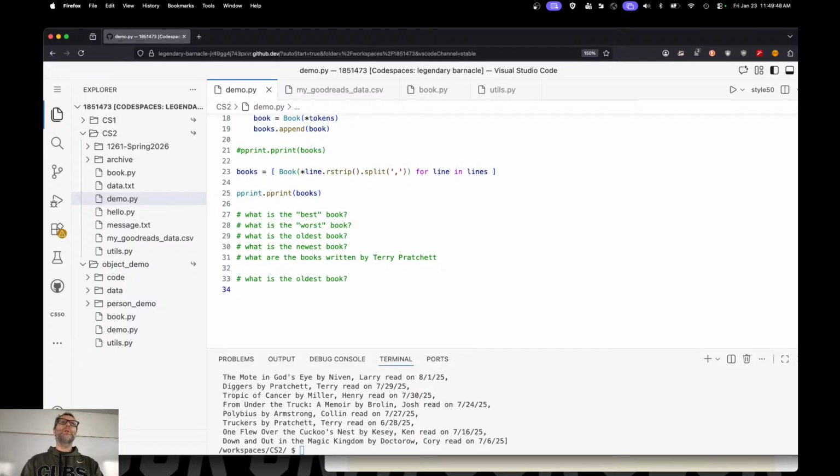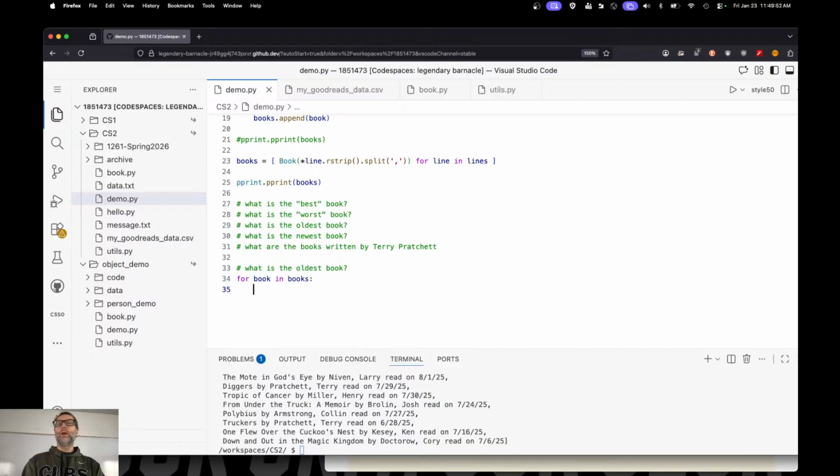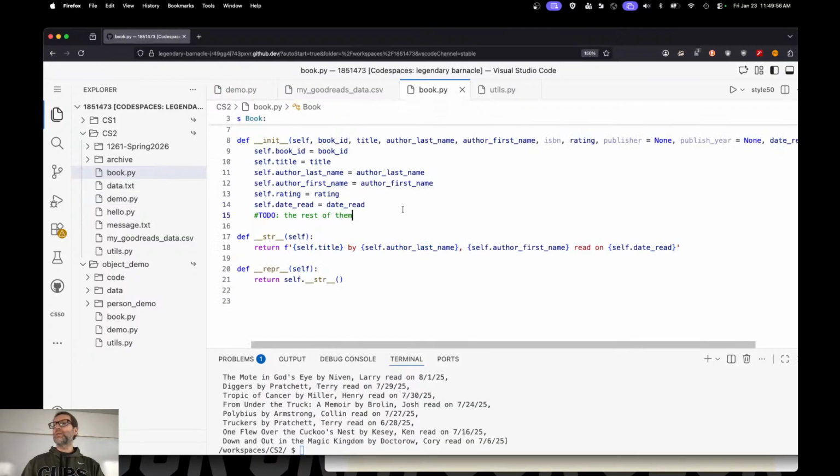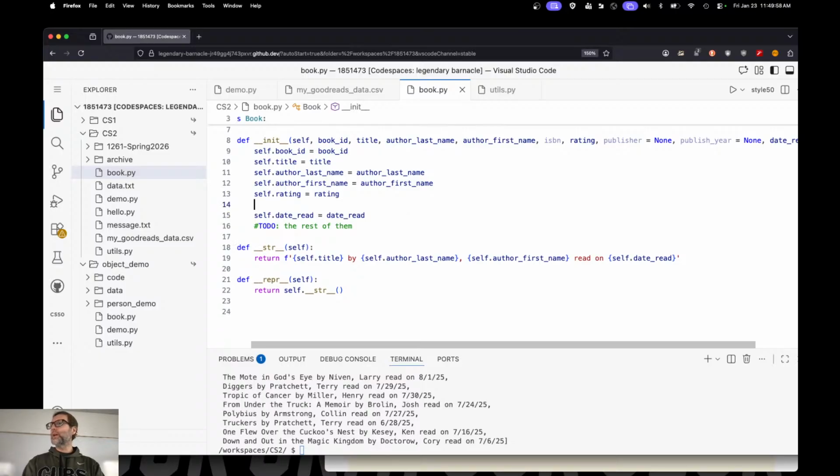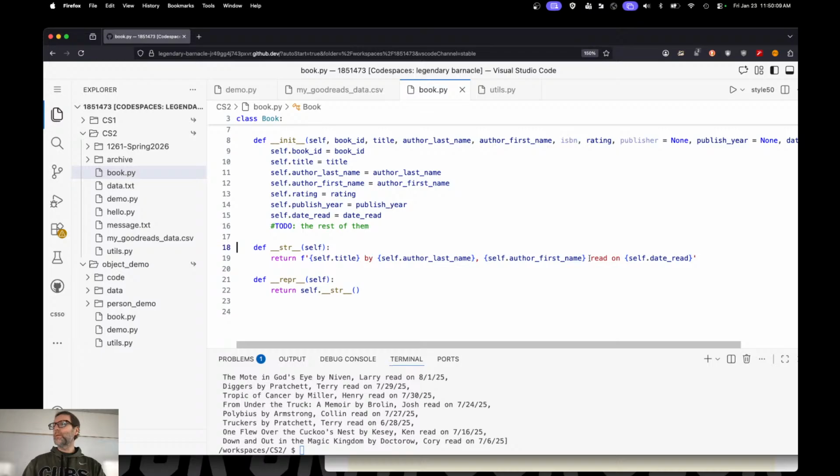Let's just write a traditional loop to do this. For book in books, right? I just need to look at the publish year, and to do that, I need to actually set it. So I do need to come back over here and say self.publish_year is equal to publish_year, right? And then let me add that over here. Published on publish year. Okay. All right.